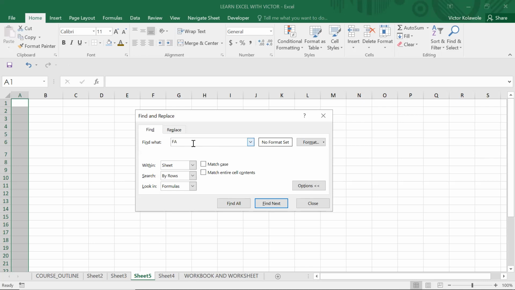We are looking for FIDAT. Are we looking for FIDAT within the sheet or within the workbook? Let's say we're looking for FIDAT within the workbook. So click on this drop down menu and click on workbook. It's at your own discretion to choose either of these or to leave it unchecked.